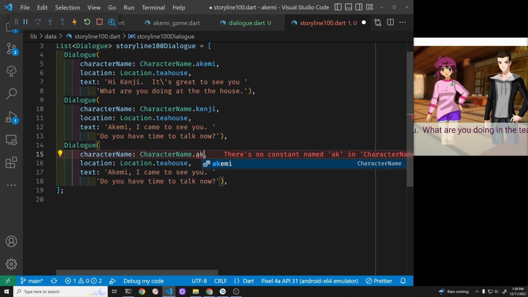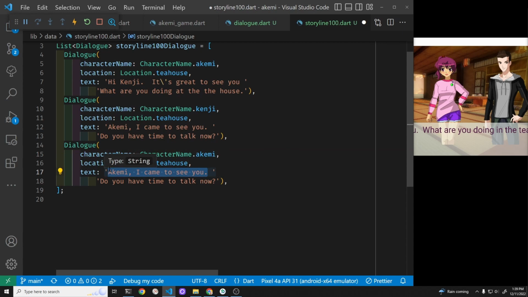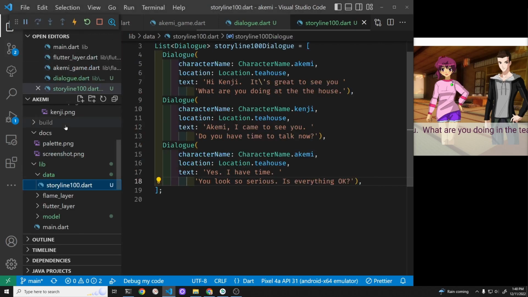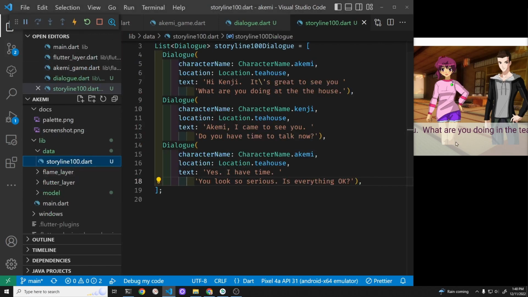So we'll have Akemi again. There's still the tea house, and she's going to say, yes, I have time. You look so serious. Is everything okay? So right now I haven't implemented the block structure yet, so we won't be able to actually change the text until the next video when I implement the block.